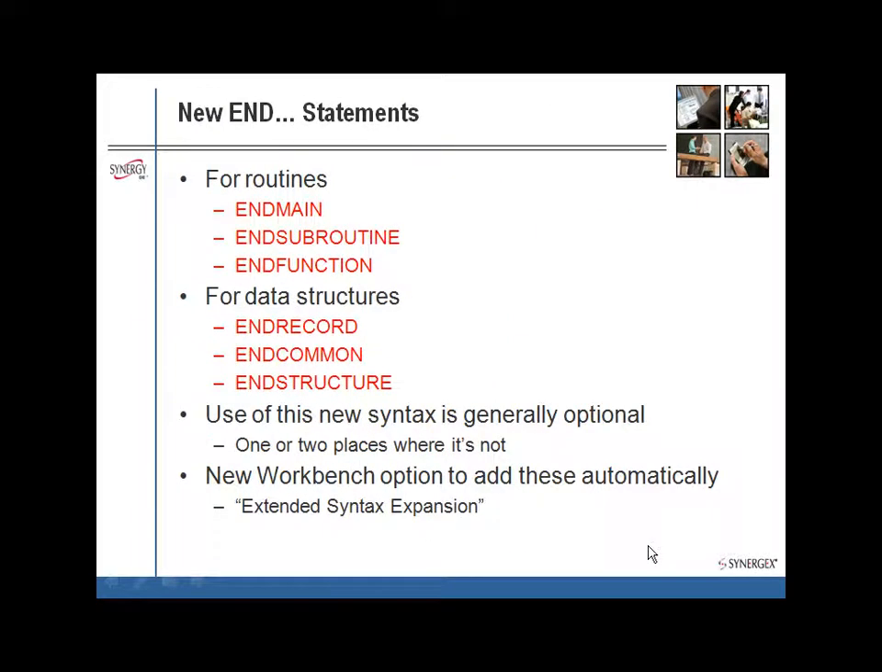We've also added several new end statements to the language. For routines, you can now specify end main, end subroutine, or end function. And for data structures, we also have end record, end common, and end structure. Generally, the use of this new syntax is optional. Really, they just help to make code a little bit clearer and easier to read.